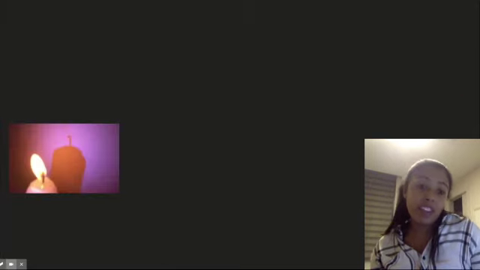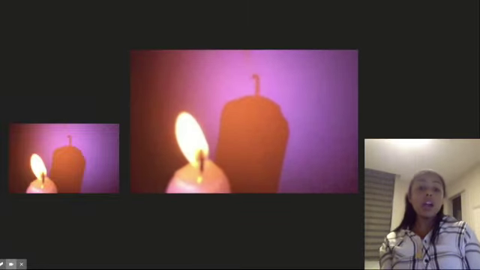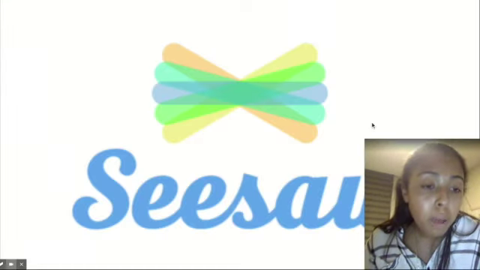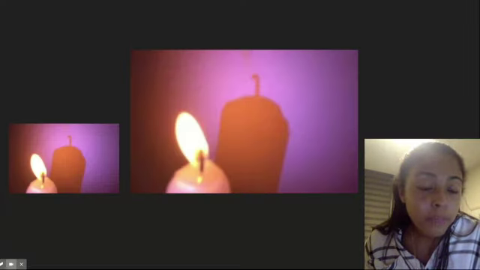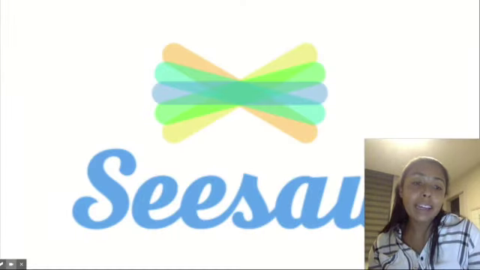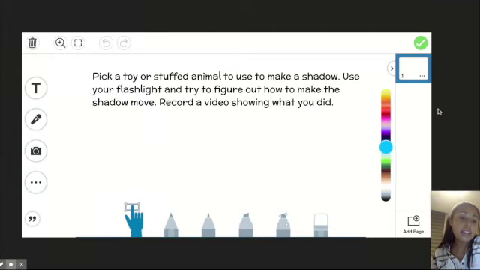Now I want to give you all a chance to play with your own shadows and think about how we can make our shadows bigger and how we can make our shadows smaller. So, after you finish watching this video, head back to Seesaw. And on Seesaw, you're going to see these instructions.